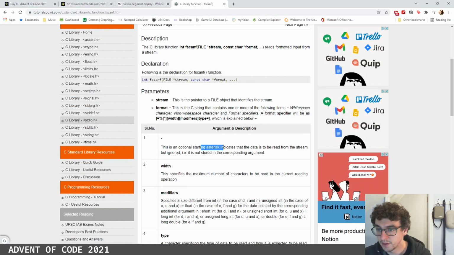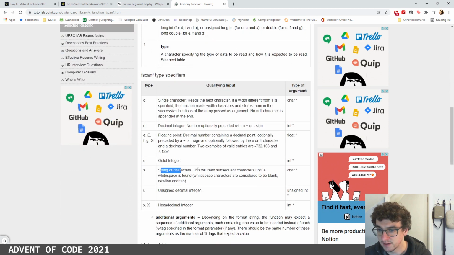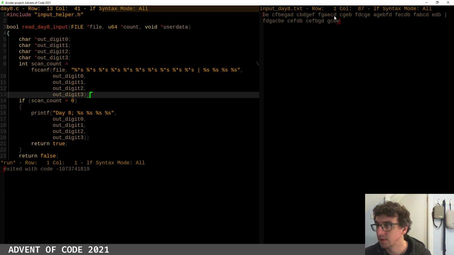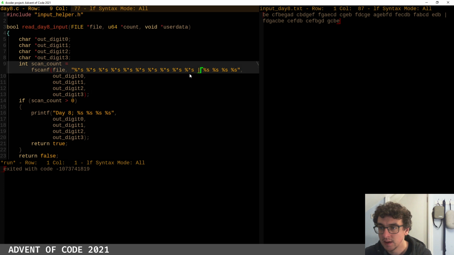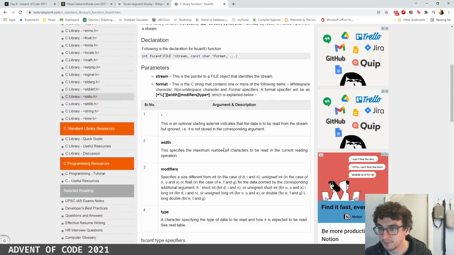This is an optional starting asterisk, indicates that the data is to be read from stream but ignored, i.e. it's not stored in the corresponding argument. And then %s string of characters. This will read subsequent characters until a white space is found. White space characters are considered to be blank, new line, and tab. 1, 2, 3, 4, 5, 6, 7, 8, 9, 10. It's possible it's trying to read this pipe character, which is a special character in fscanf. Doesn't look like it though.